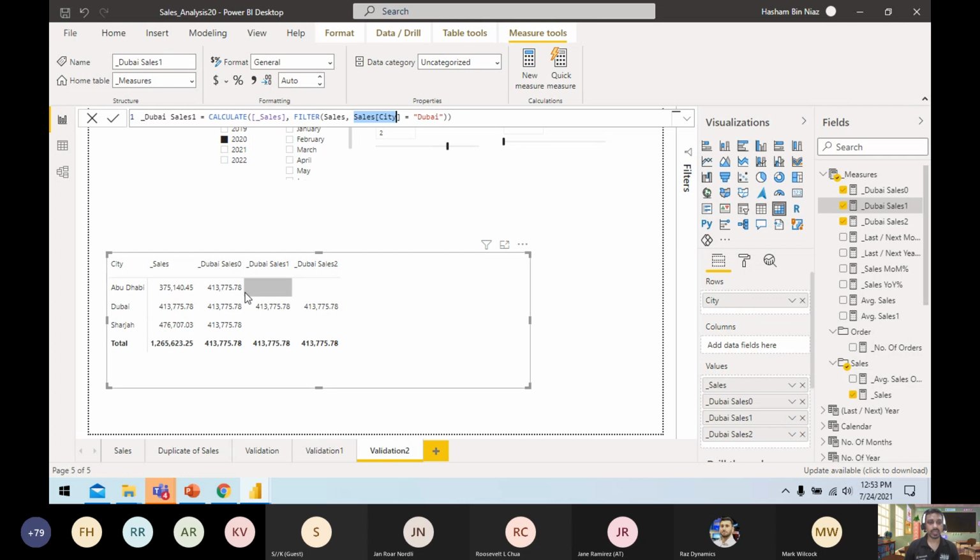So if it sees that the city is Abu Dhabi, it is not calculating anything, because it only filters the sales data where the city name equals Dubai. So for Abu Dhabi and Sharjah, you don't see any sales, right? And it's the same with the third measure. In the first part, it's filtering the sales data, and in the second part, it's filtering based on the column called city. That's why these two give the same result.